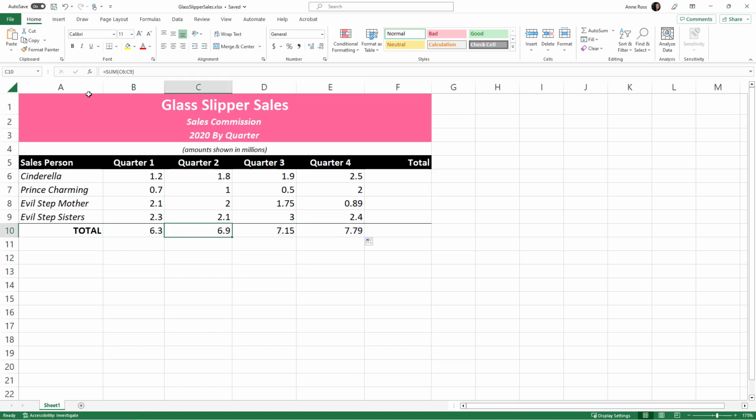And look at that. If you check out the formula in each of the cells, Excel was smart enough to update the range of cells being totaled. And that is how you use the AutoSum feature in Excel.